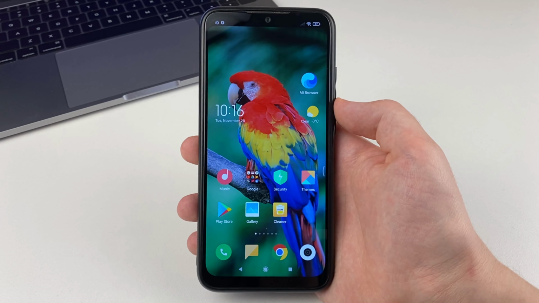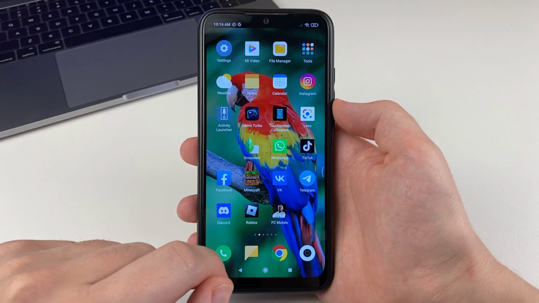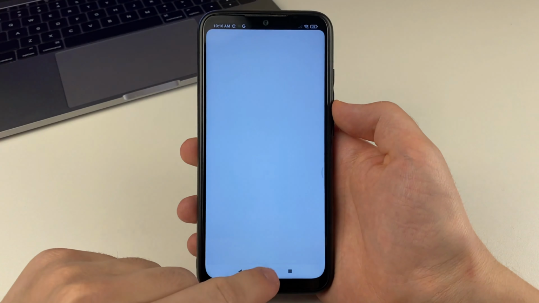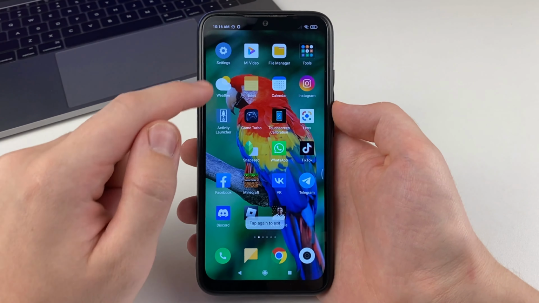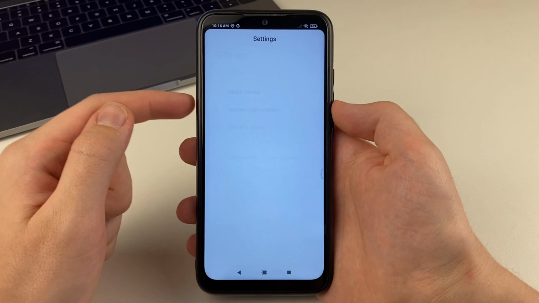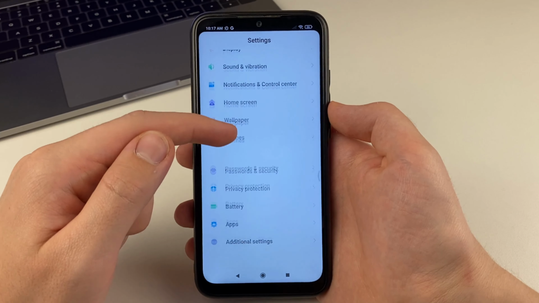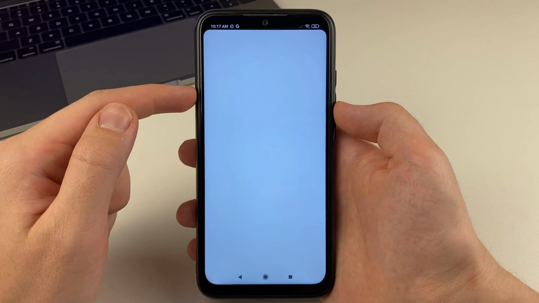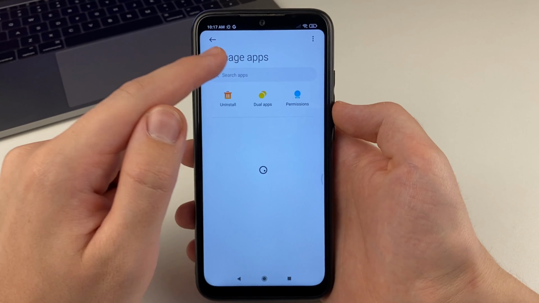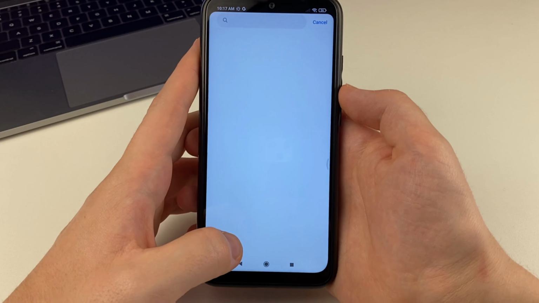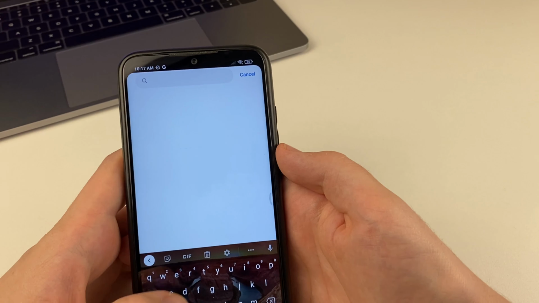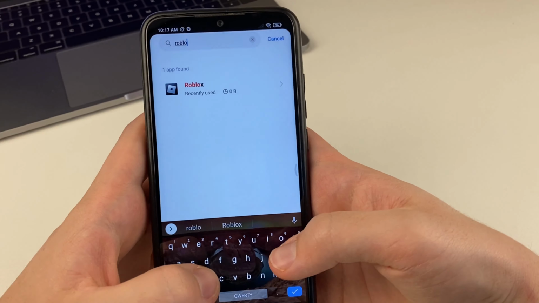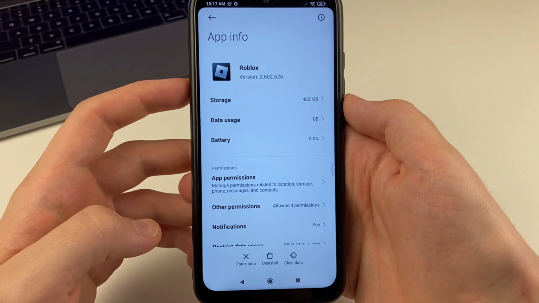But if on your phone, whether it is Android or iPhone, Roblox crashes and does not work, then in order to fix it, the first thing you need to do is go to Settings. Then scroll down to the bottom. Here we open Apps. Then open Manage Apps. And then in the search box, we're going to write Roblox. We're going to find it. We're going to go in here.